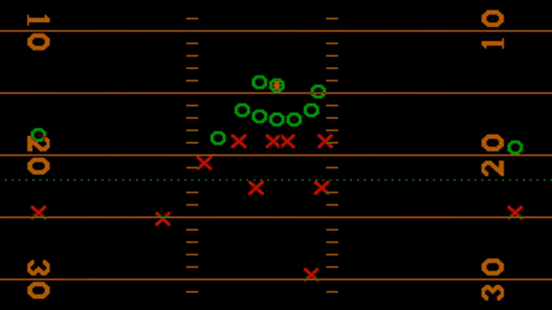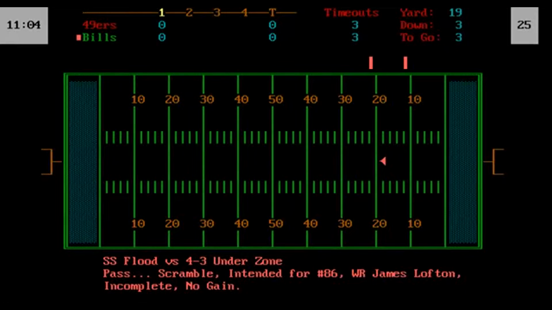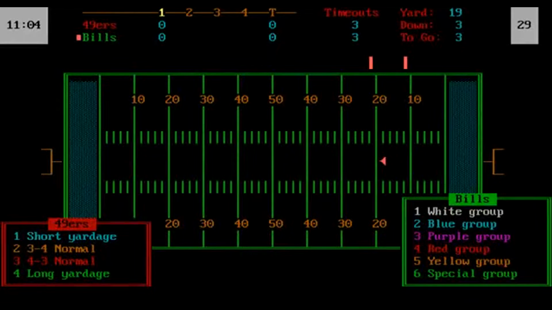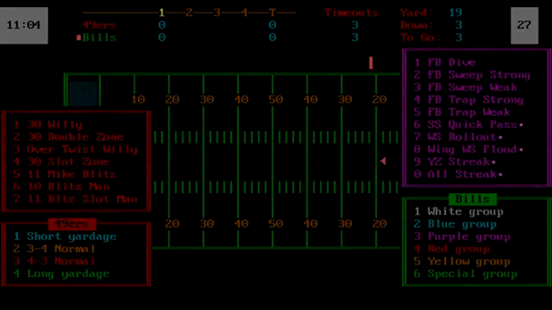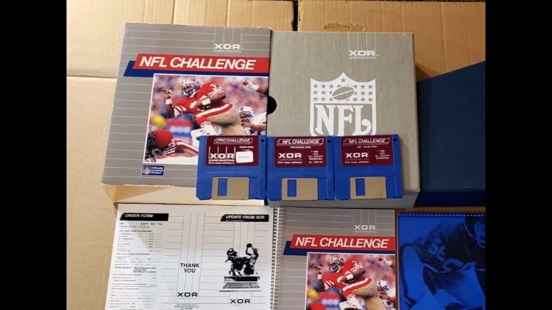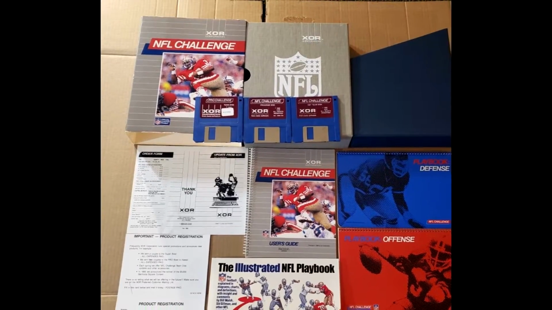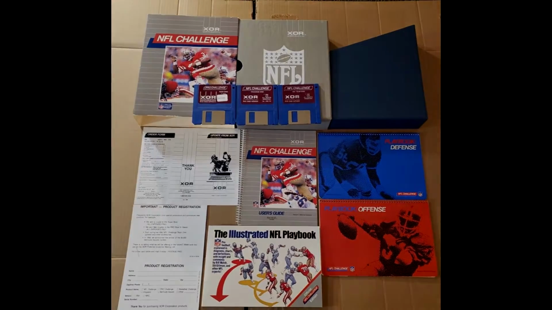The game uses real-world NFL teams, but the players are represented only by a number. This is because the game got the license from the NFL, but not the license from the NFL Players Association. The game is said to have been expensive, going for $99.95 upon release, over $280 in 2023.